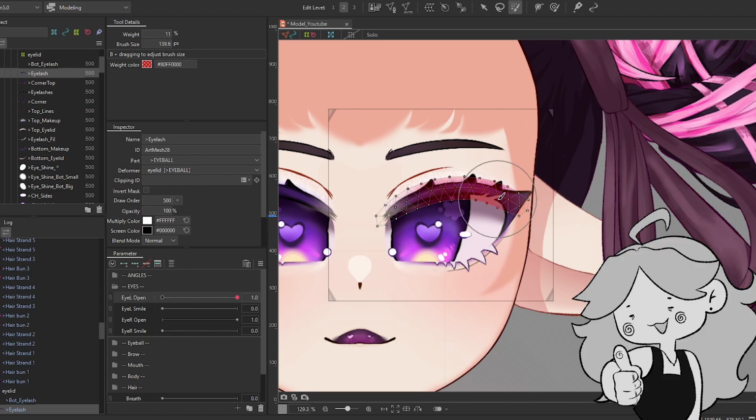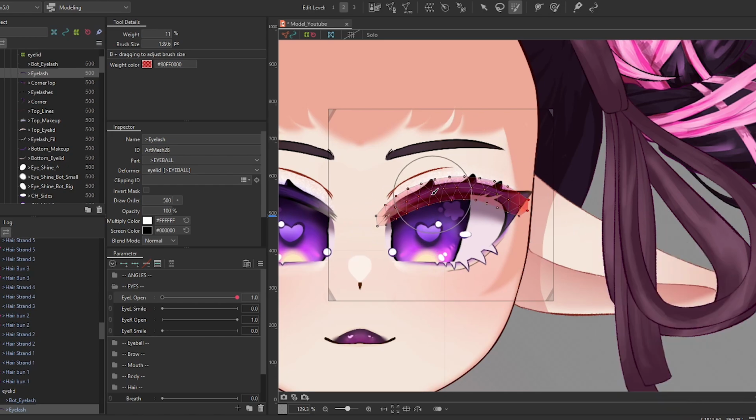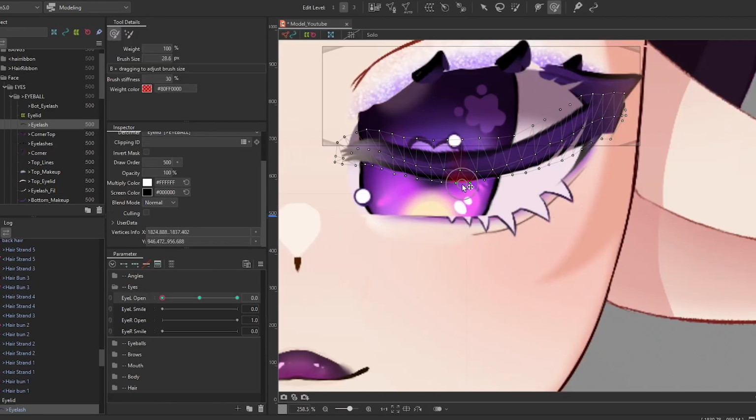To explain what I'm doing, we add two keyforms on the parameter IL open, where the first dot on 0 is eye closed and 1 is when we have the eye open. The idea is that you create the first and last frames and then the app fills in the rest.